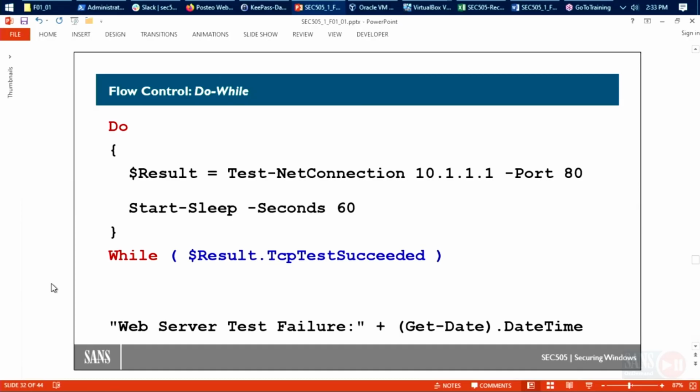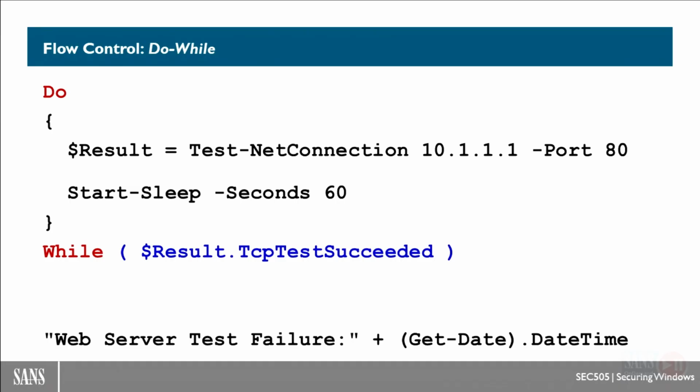In other words, I cannot do a TCP 3-way handshake with port 80. That means the result variable will contain an object, and that object will have a property, TcpTestSucceeded, and that property will be set to false. Once that while test is set to false, we don't go back up and do the loop again. We continue on with the rest of the script, and as you can see down at the bottom, it says web server test failure, and then it displays the date and time in the local language. It's using that grouping technique.